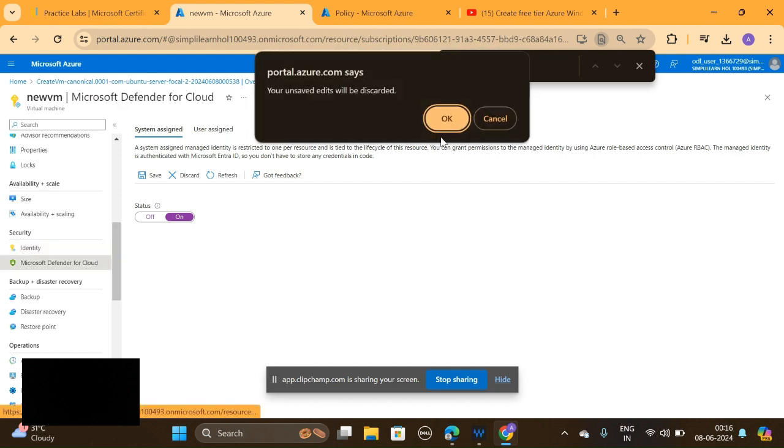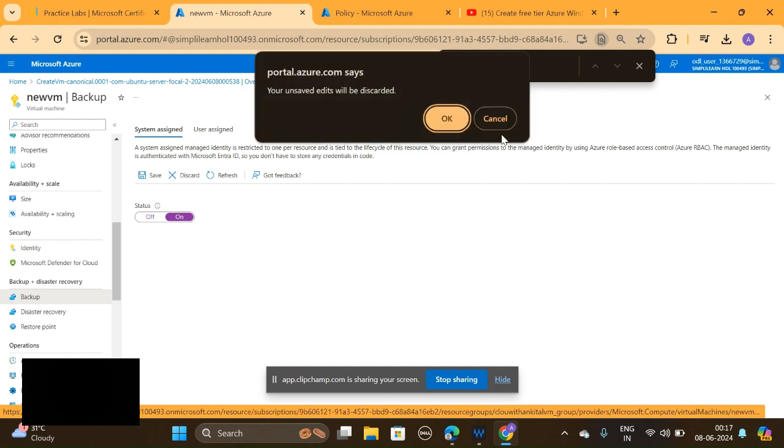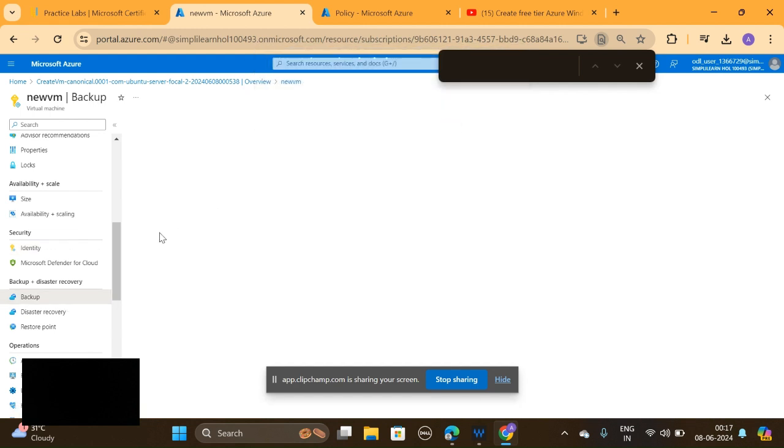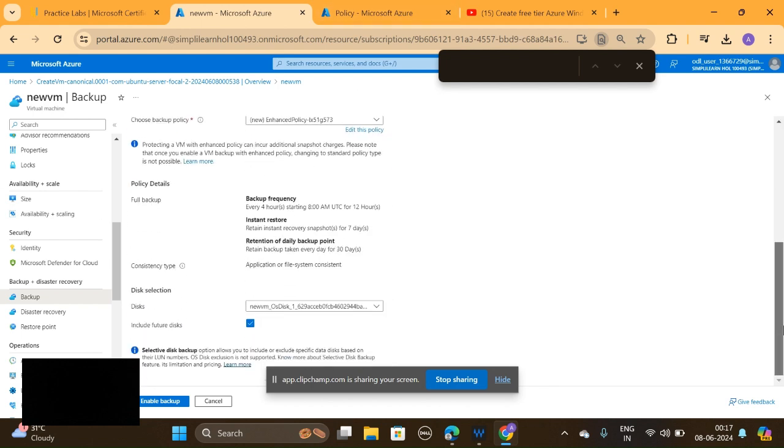Okay, and Defender also. And the fourth one, the more important thing, is backup. Suppose you want to create a backup, how do you want to do it? Some companies use a different tool for the backup. In a future part I can explain what tools we can use rather than Azure Backup.